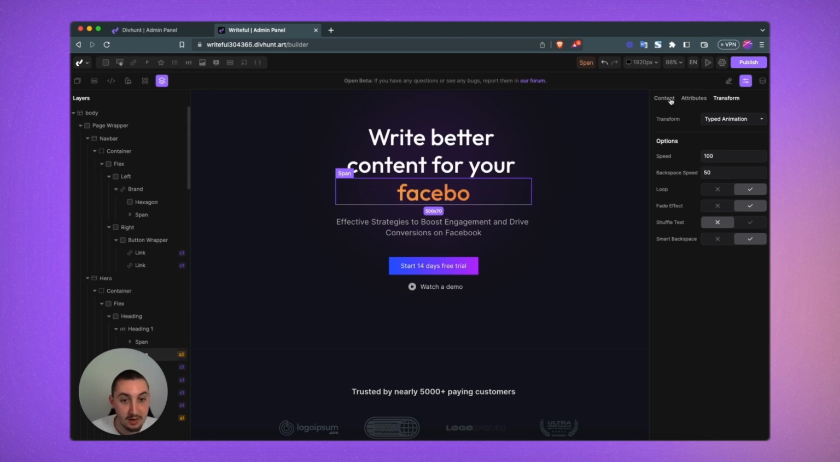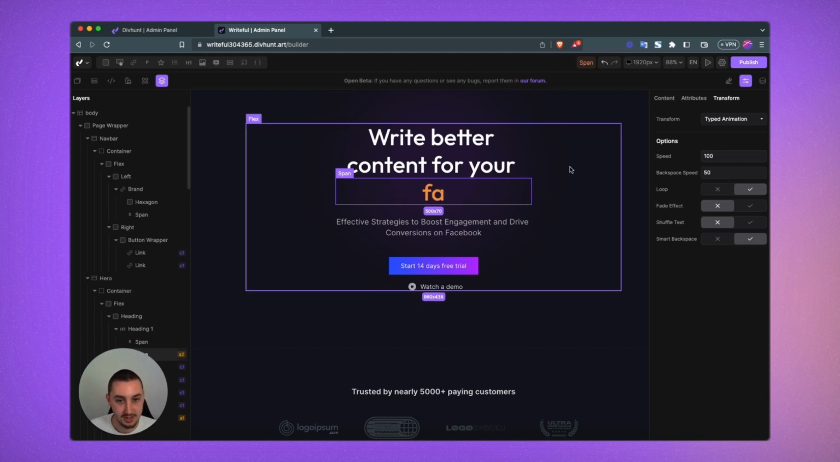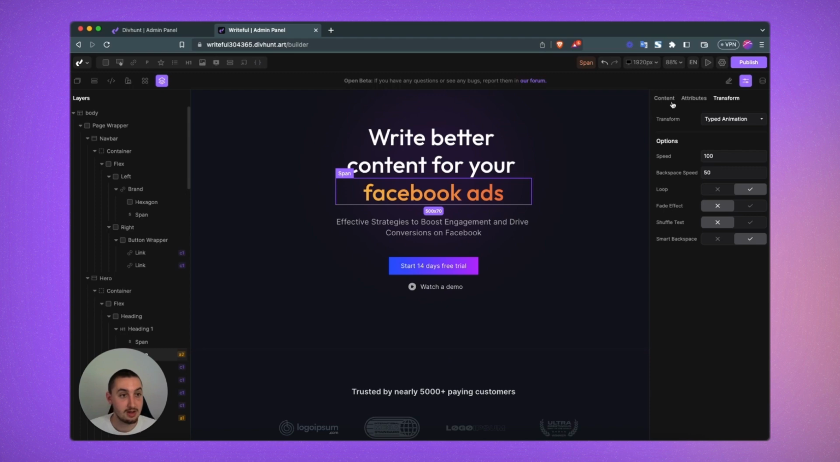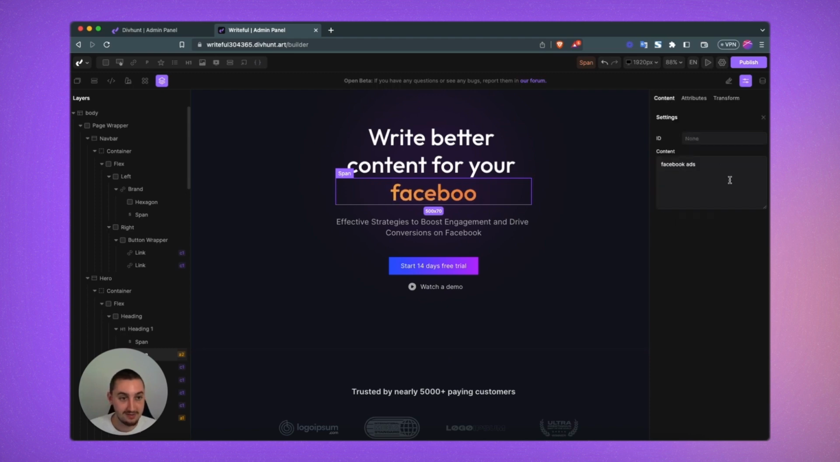So anyways, with that being said, usually you're not going to want to use this only for this kind of effect. I want to turn this off, by the way. You're going to want to use it to rotate through a bunch of different things, and I'm going to show you how to do that in a way that would actually make a lot of sense on this site. So right here we have Facebook ads, but if I go ahead and hit enter and then do Google ads, then what we're going to see is this.